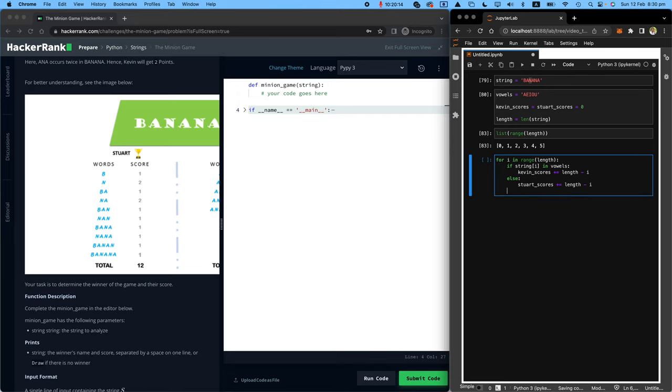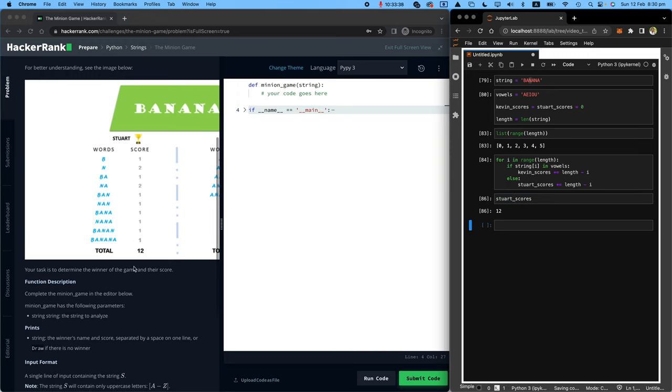So let's run this. And I will look at Kevin's scores. You will see that it's 9. And if I look at Stuart's scores, it is 12. And that's exactly what we were given in the example. So now it comes to the point that I need to compare them.